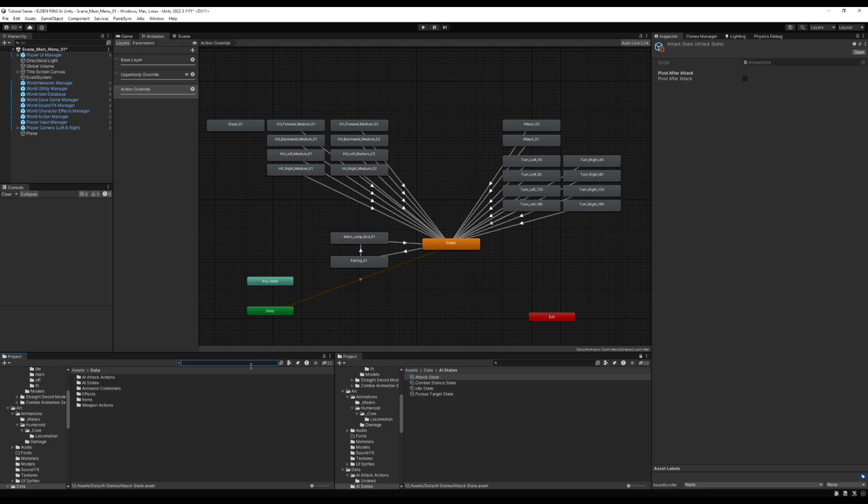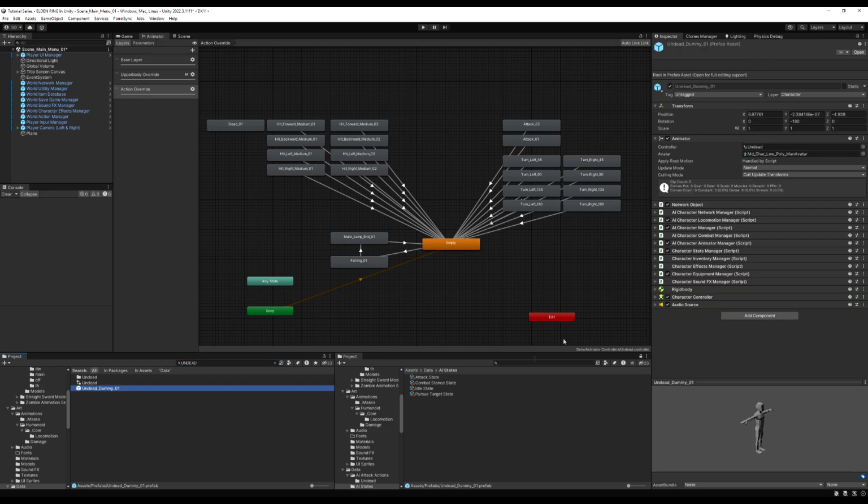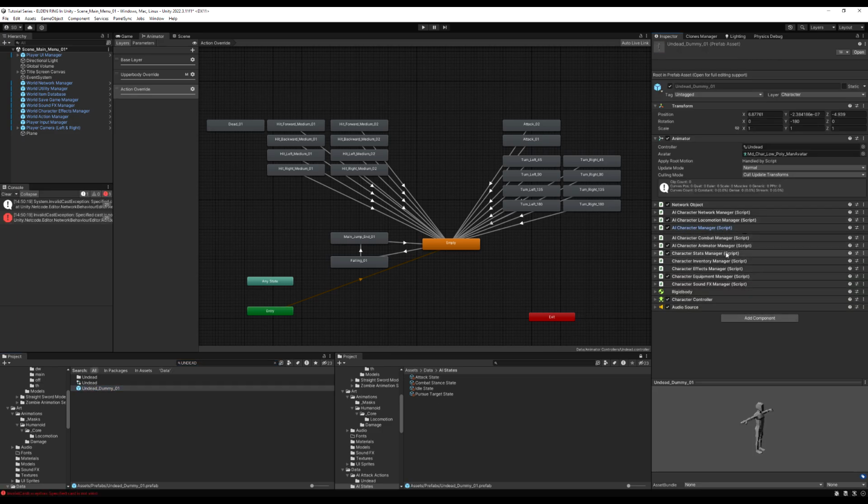We just need to simply add this state now to our dummy. So I'm going to say undead dummy. Could have sworn I called him undead dummy. Oh yes, I was only searching in data. Go to all, there he is. Okay, I got an error because netcode is bugged. I'm going to fix that right now.